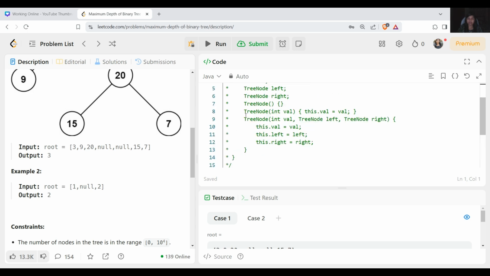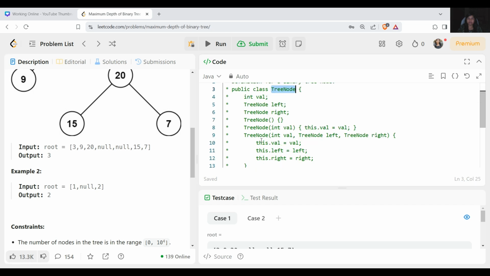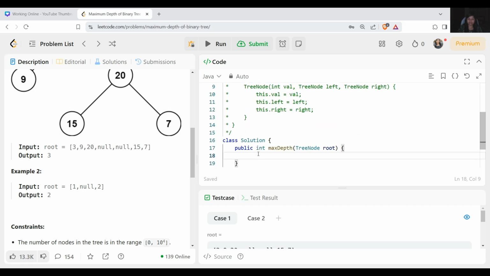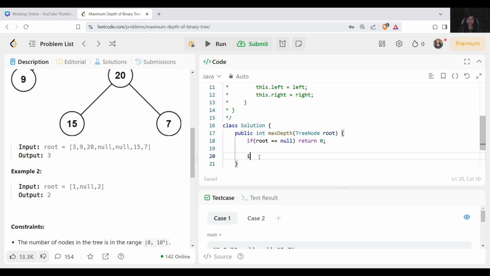As you see, the tree node is already created here, we just need to write the actual code to find the maximum depth of the binary tree. So first we will have to put the base case here. If root is equal to null, we will just return, what will we return? Simply 0.